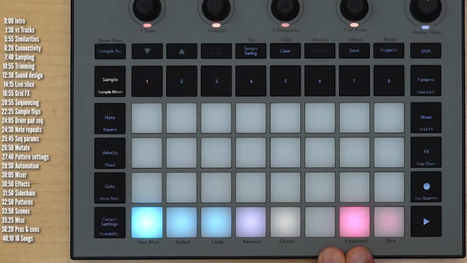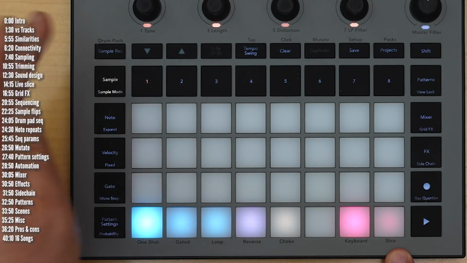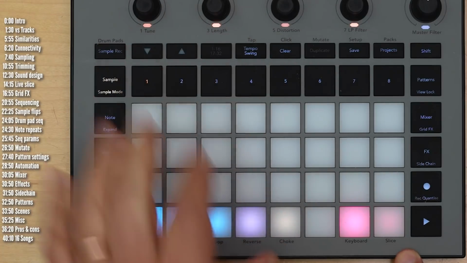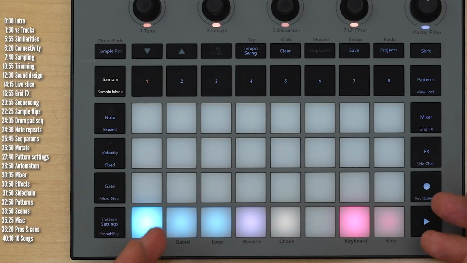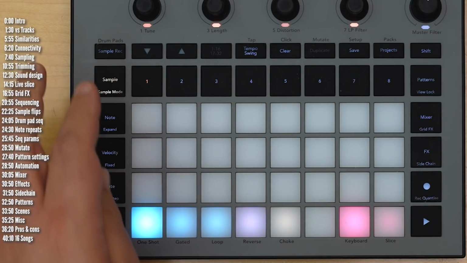So up until now, we were playing in keyboard option, and you can play one-shot, gated, loop, and reverse the sample. You can also set choke groups. The live slice option, as opposed to chopping up a sample when you put it in the pack, lets you slice up a long sample in real time and not as part of the sampling process.